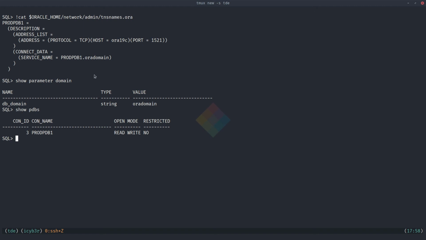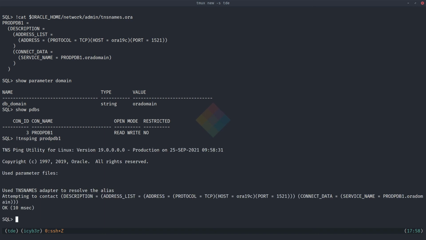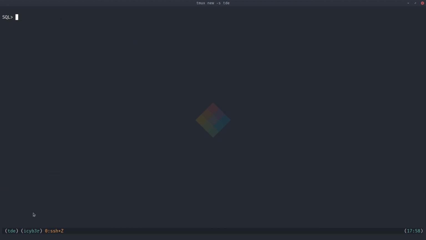Okay, so let's do the TNS ping for prod PDB1. We can see here it's okay, 10 milliseconds. Now let me clear the screen. So now we know that everything is set properly. Now I need to create the test user.